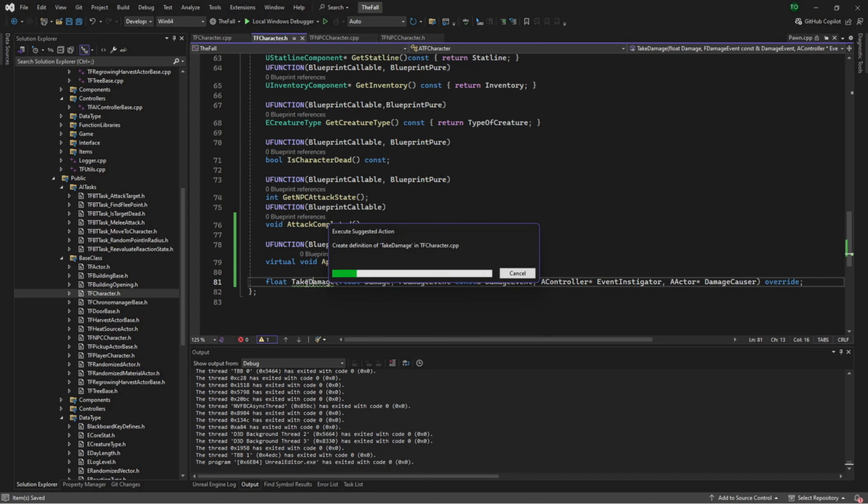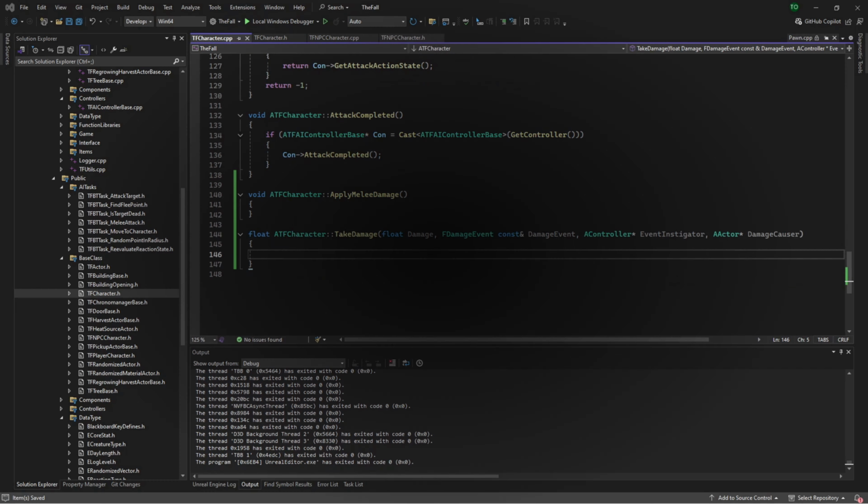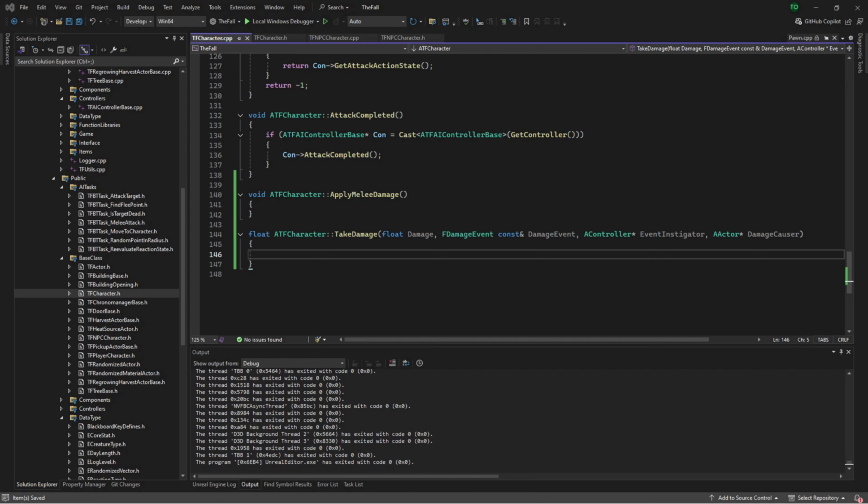And again, Visual Studio doesn't want to create a definition. So again, I'm going to pause the recording and I'll be back once this is working. Alright, so I just had to leave it sit for like 20 minutes to get it to actually do anything there, but it did finally create the definition for us.